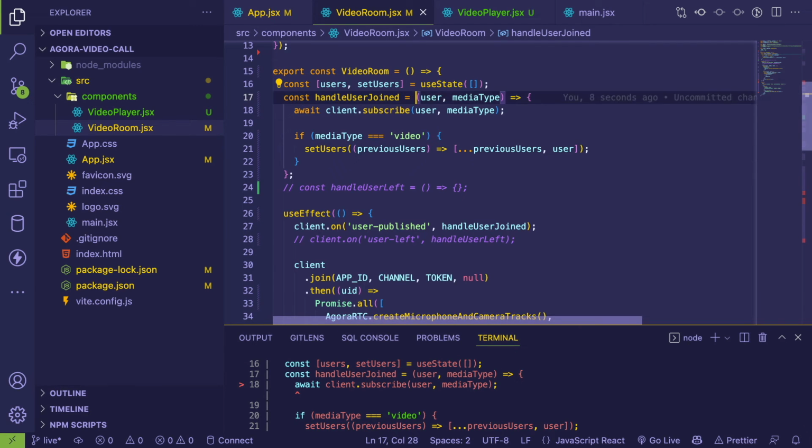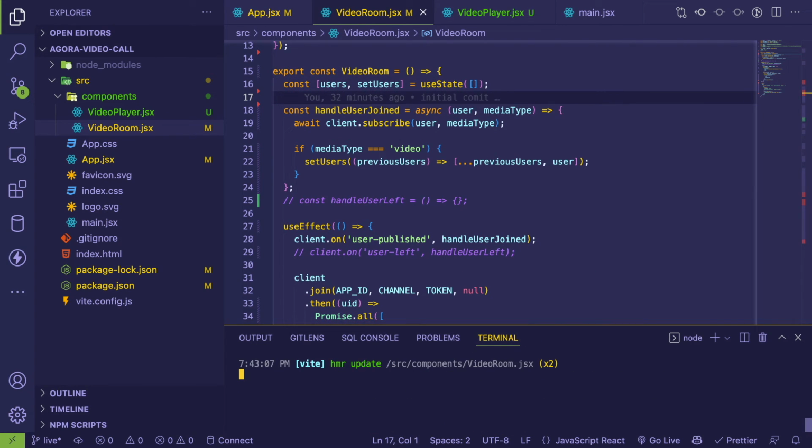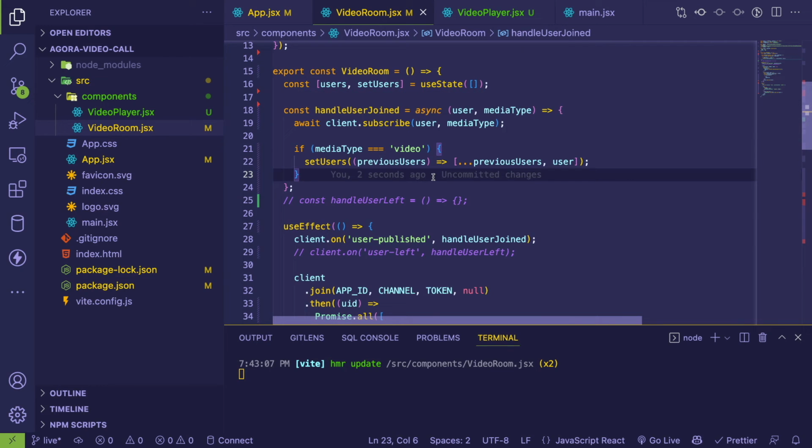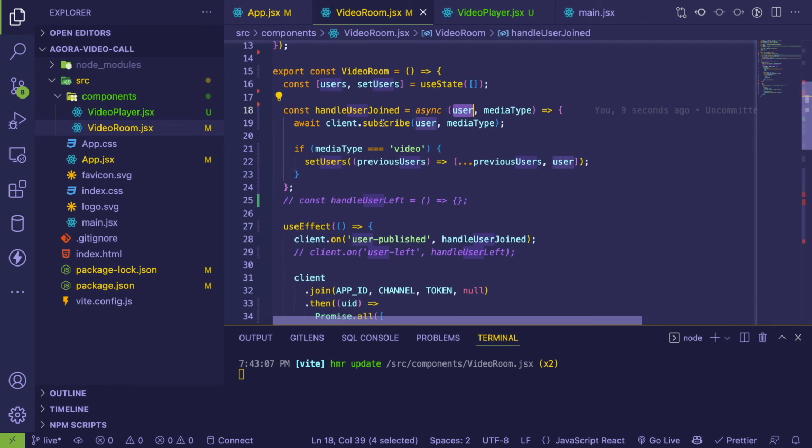I think I forgot async. I always do that. I always forget to put async on things. It's always good to use ESLint when you're coding because it helps you know when you're doing something wrong. So now what we're doing is basically saying when we get a user, we're going to put that on this users array, and then React should just re-render those videos out.